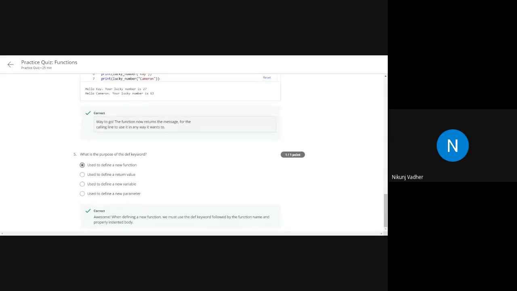So this will return true. Okay, complete the script by filling in the missing part. So here, instead of this, we will write name. Here we will write else. That's it.